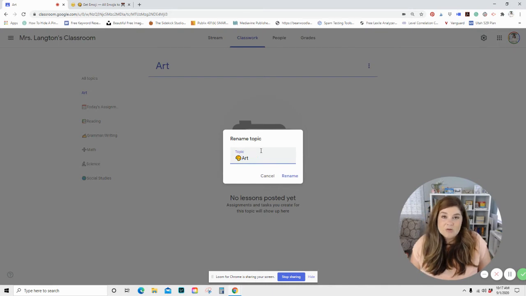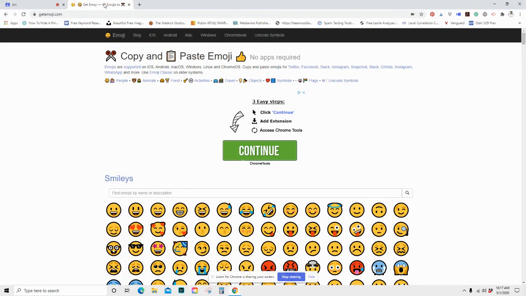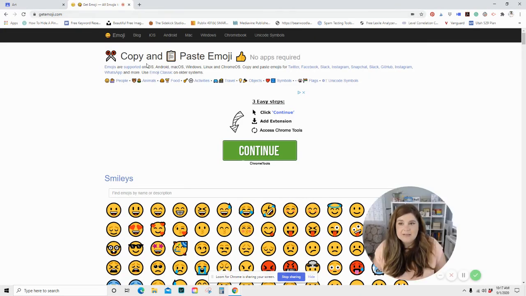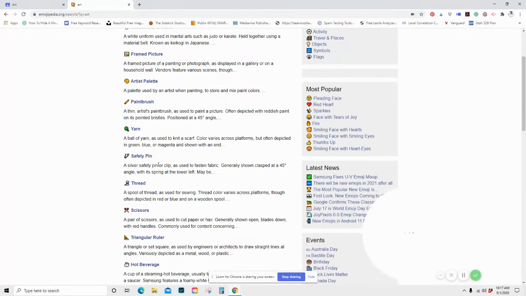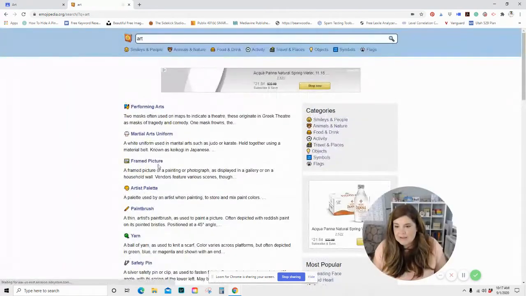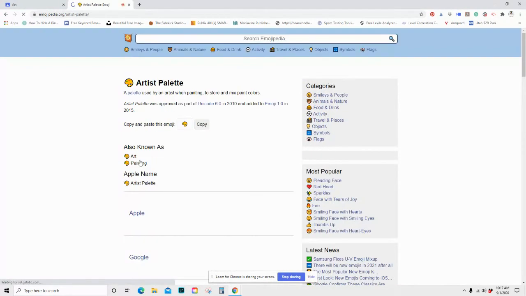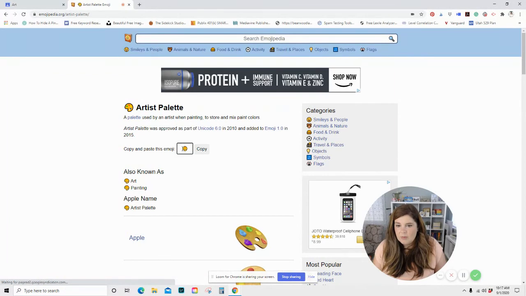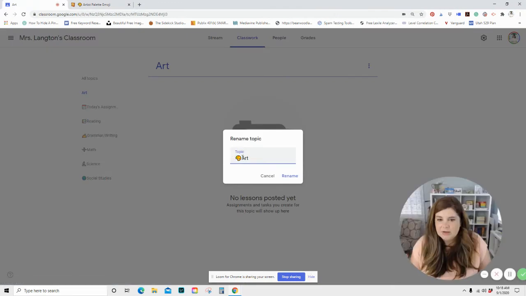If you, for some reason, find that when you right click in a space where you can type and the emoji option doesn't come up, you can always use a website called getemoji.com. It's literally a copy and paste. You can search. We can search art. And let's see. We can click copy, go back to our page and paste. And it's the same emoji as I had before.